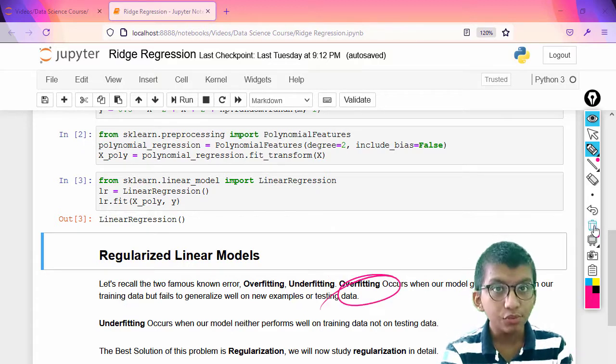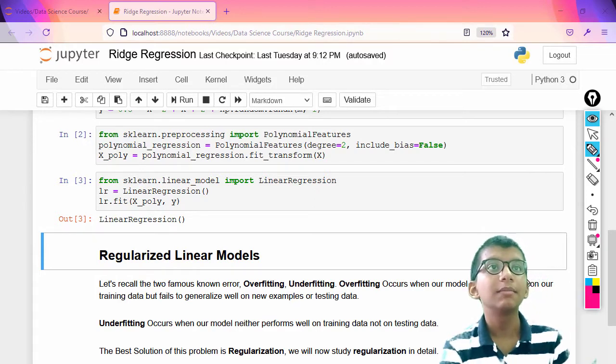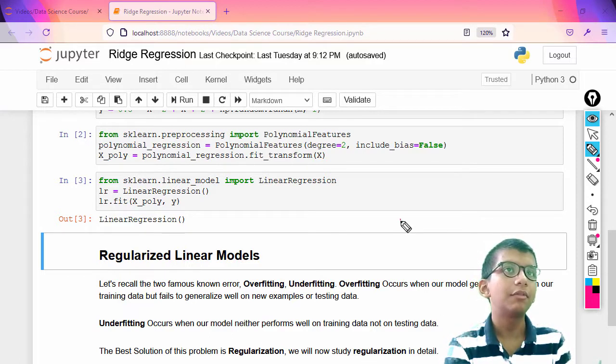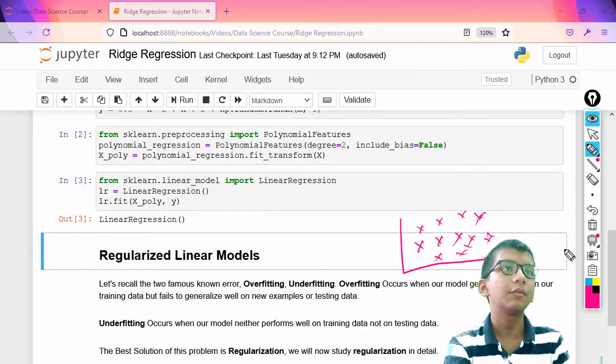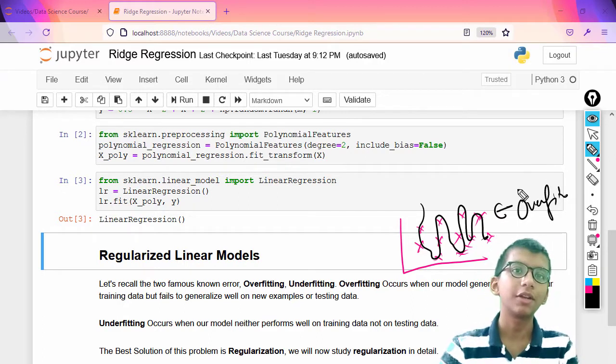To reduce overfitting, we use a regularization technique. Again, let me explain overfitting. Let's take this training data as an example. In overfitting, our model works like this, and in this way we can identify it as overfitted. It will perform very well on the training set, but if you give a new value x, it will perform very badly on that new example.